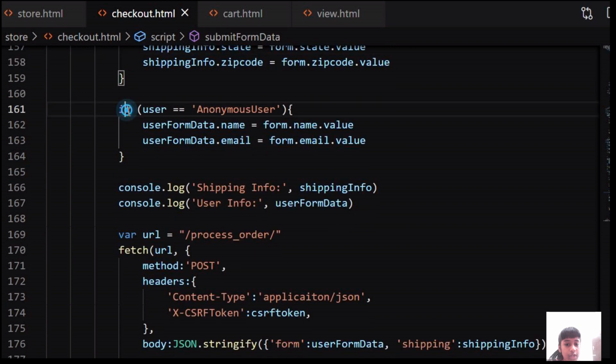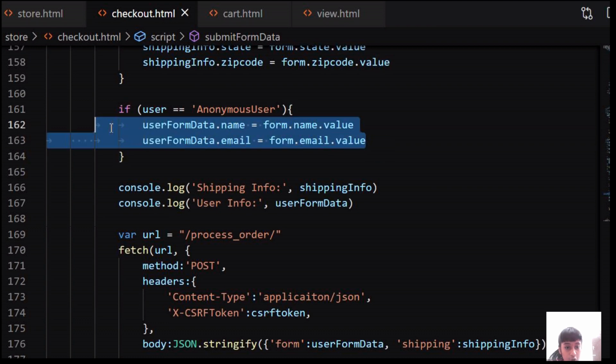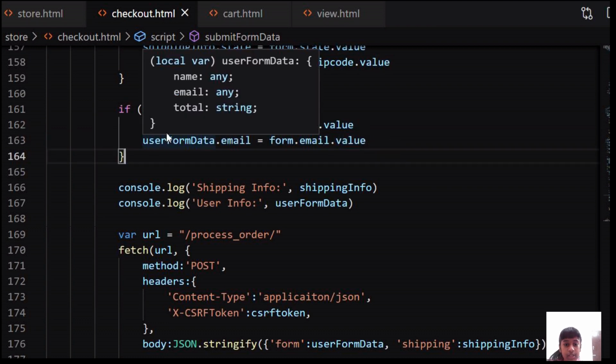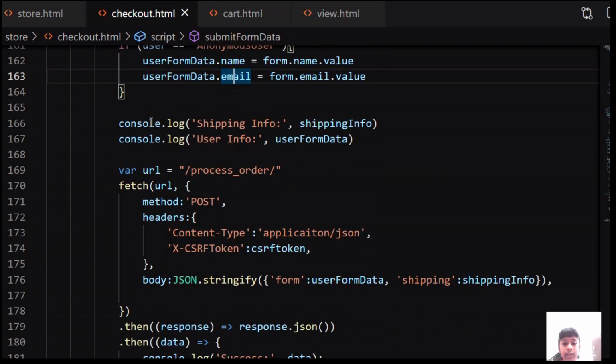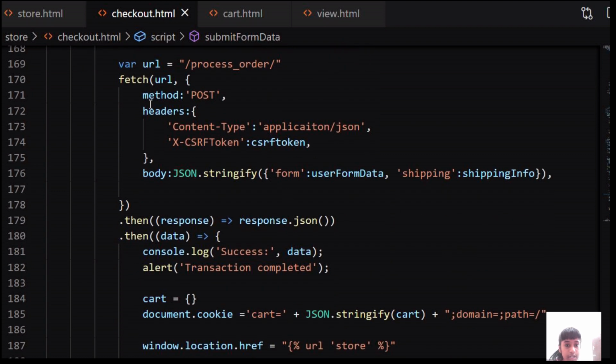And then I've told it if the user is anonymous or we don't know them, if they have not logged in, then we're going to get this name and email. Without the name and email, they cannot pay. And I'm going to get the shipping information and user form data. I'm going to get the user data.